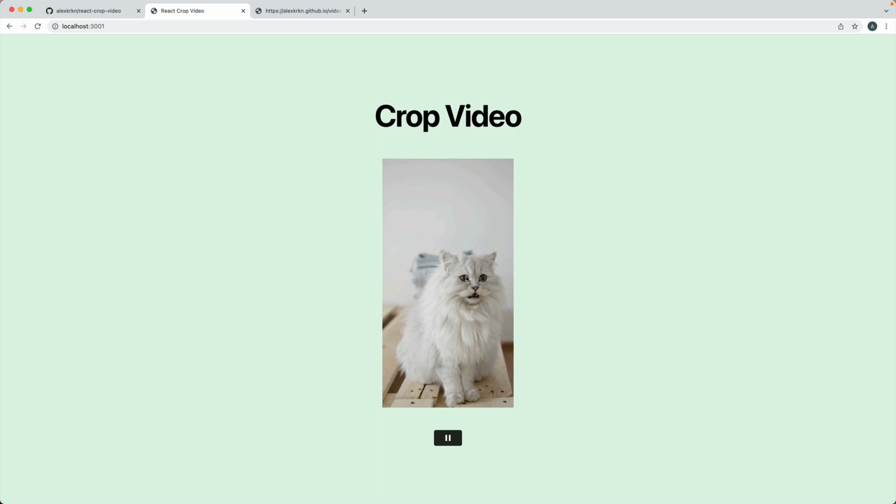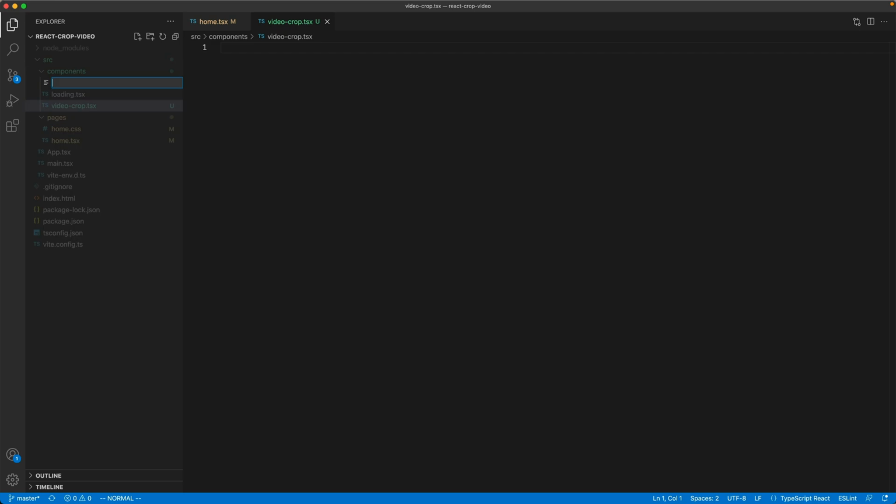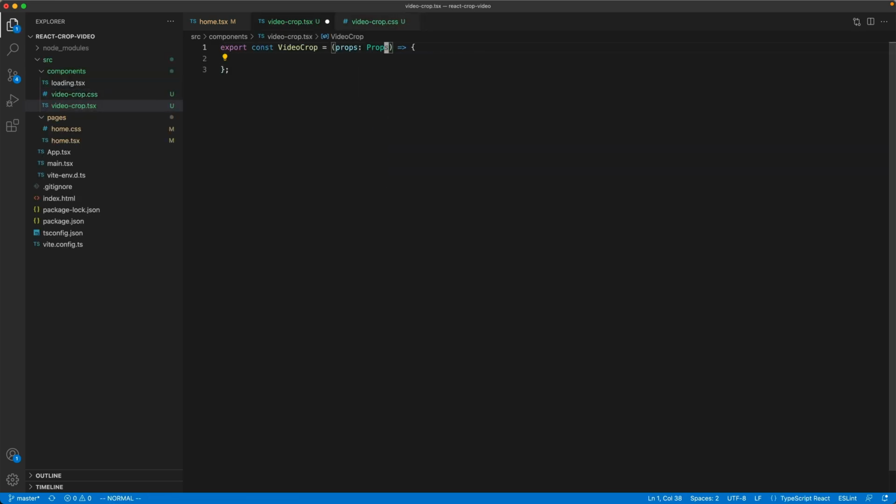We're now ready for the main part, which is the crop React component that will overlay the video and will allow us to make a selection of the area that we would like to crop. Let's add the video crop component. So in the components folder, I'll add two new files, VideoCrop.tsx and VideoCrop.css. Let's create a blank component called VideoCrop. This component will have two props. Children, this will be the video that we're going to display, and then the onCrop callback.